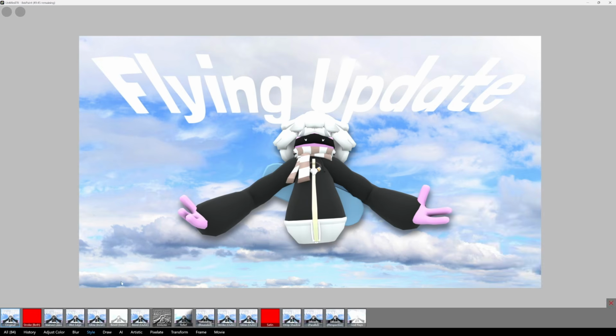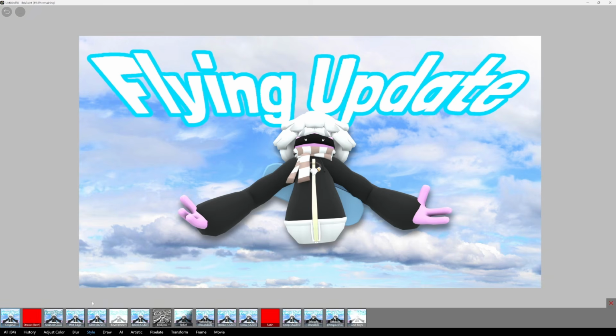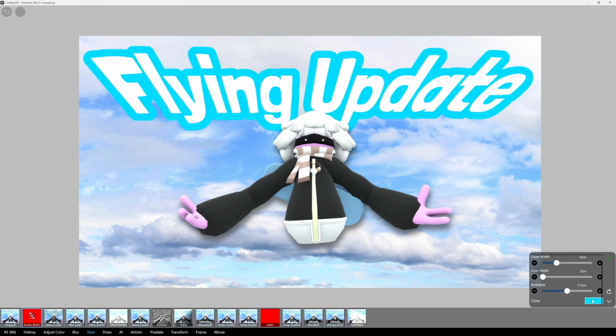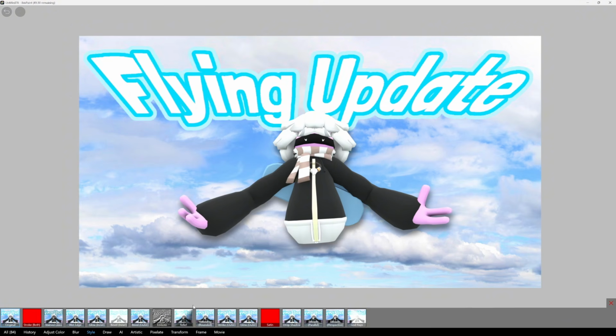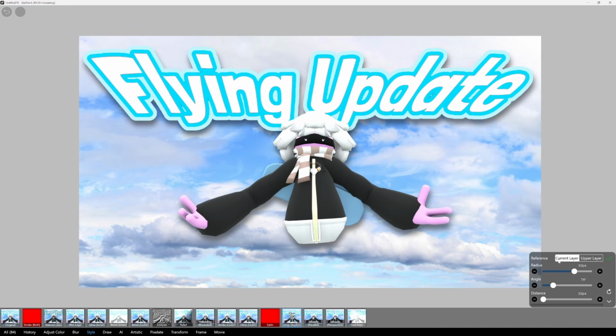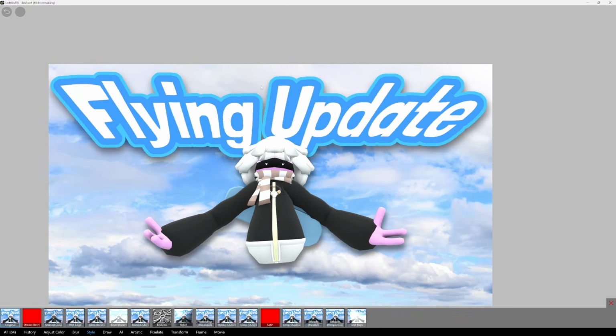Now, to make it look better, we can add a stroke to it so you can see the text a bit better. And add another one just for good measure, and make it a different color, maybe a lighter blue. There you go, and boom. Then you can add a drop shadow to it if you want. So now we have flying update text, and boom, that's basically it.